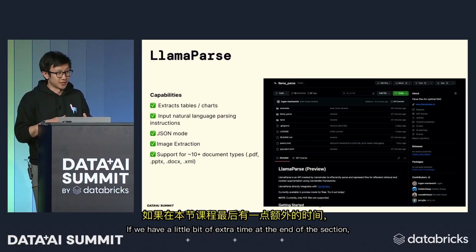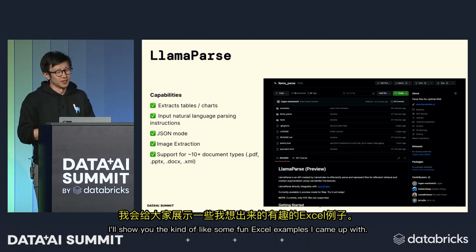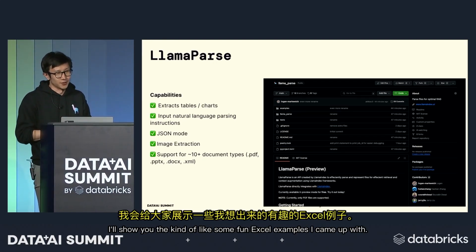If we have a little bit of extra time at the end of this section, I'll show you some fun Excel examples I came up with.